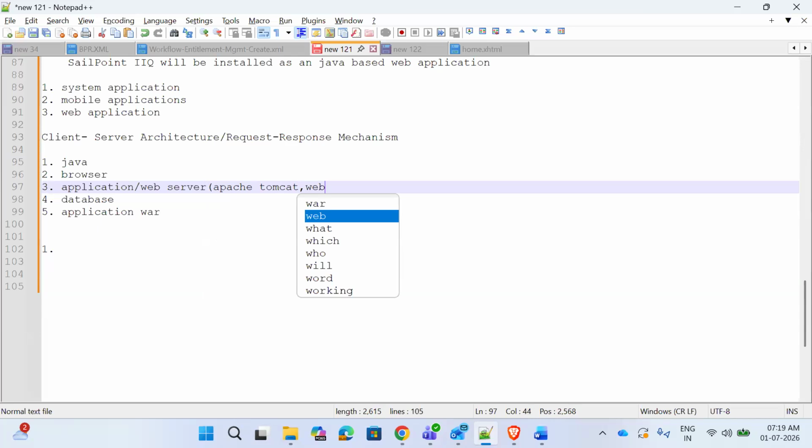WebLogic. Have you worked with web applications anytime before? Web application development or web application implementation anytime before? Anyone has any previous knowledge on this?